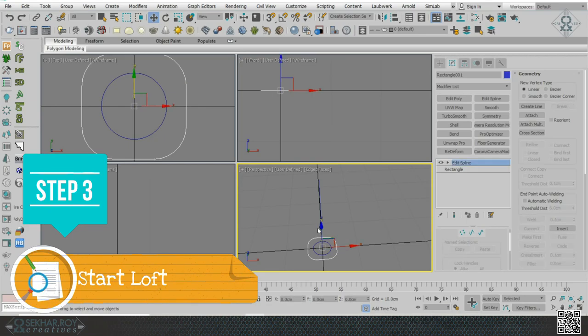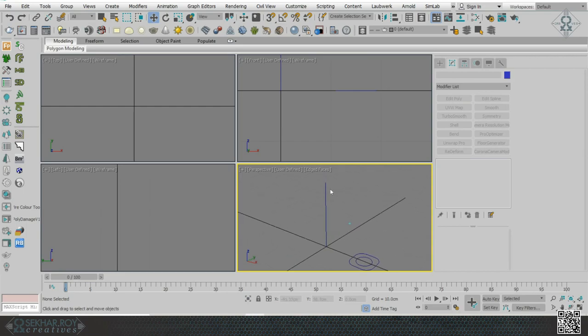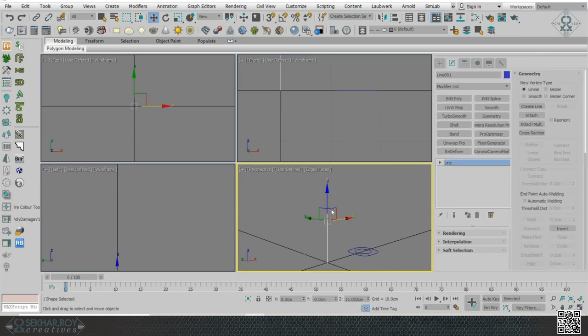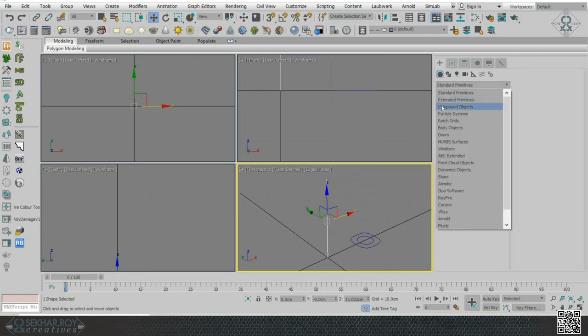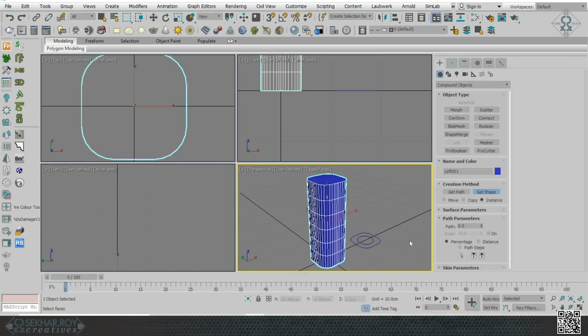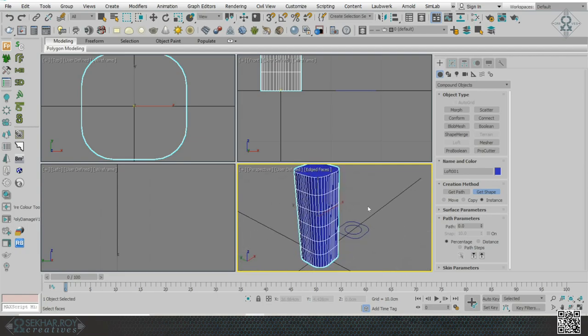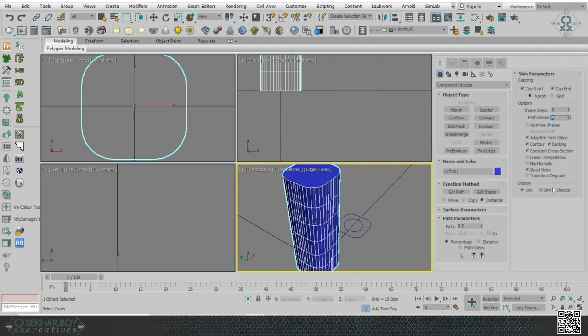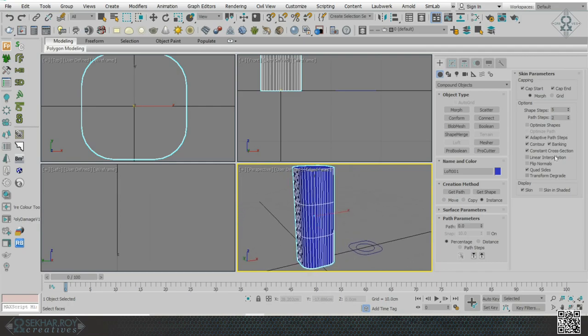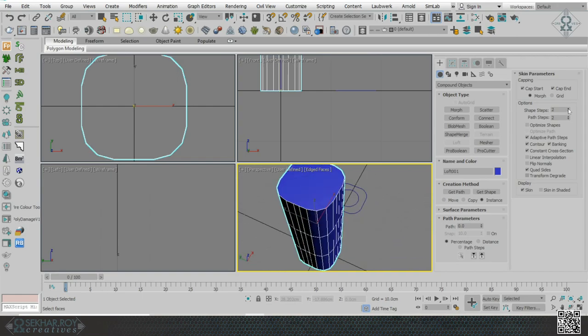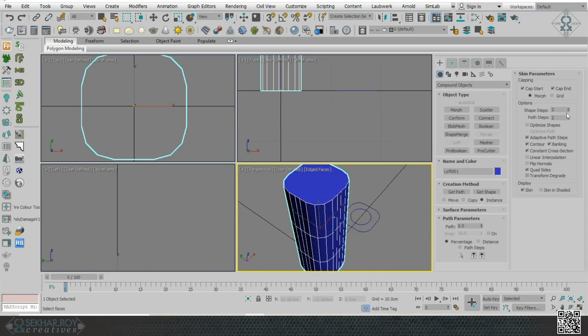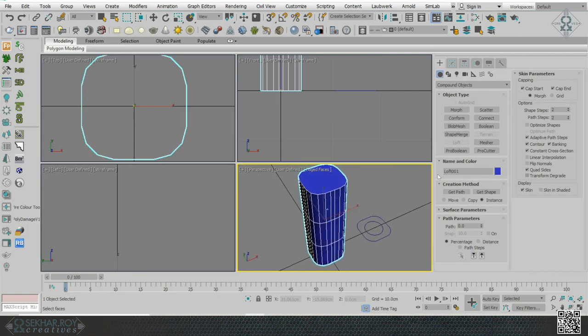I'm going to simply take these two shapes out of here so that we can focus on the length of my bottle. So I'm going to go here and select my path. This is the path around which these two shapes will take form. We're going to create compound objects, loft, get shape, and our first shape is this. The default quantity of edges on this shape, if you go to the skin parameters, it is set to 5 and 5 by default. I'm going to reduce the path steps slightly, a bit less, and maybe also the shape steps slightly, a bit less. We're going to add to this anyway at the end a turbo smooth or open subdiv to make it smoother. So we're going to start with fewer edges.